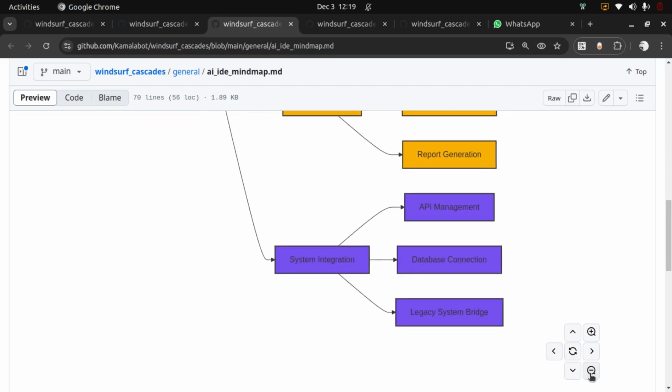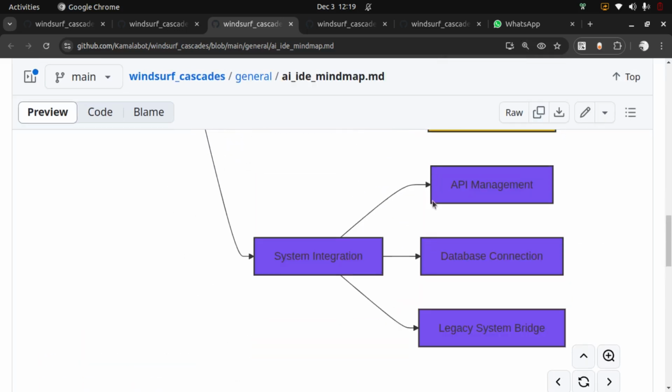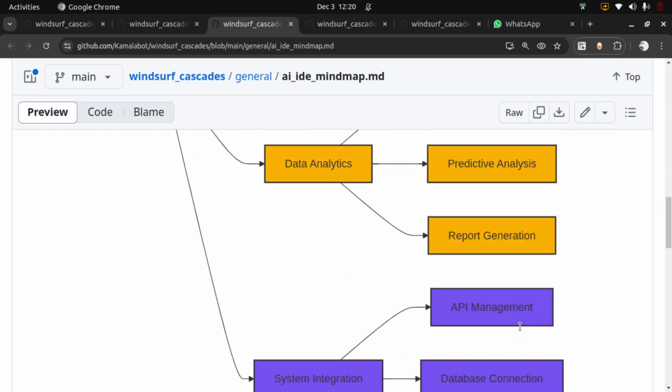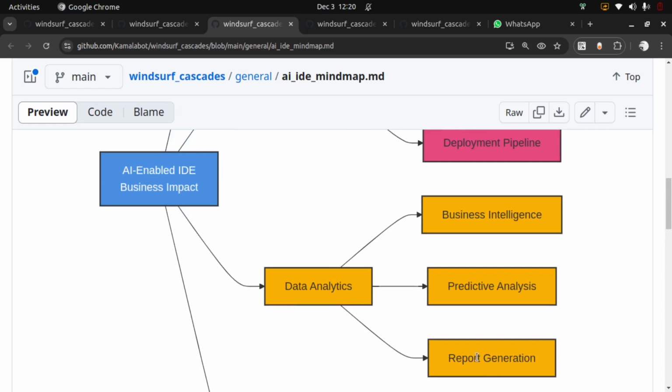It is actually having an impact on a lot of different areas, starting from system integration, especially the database connection, which I had emphasized in my previous video: if you are a non-tech business leader, get access to the database and start getting your own insights. It's very important. The report generation process, the predictive analysis, especially the data analytics and the business analytics, is completely impacted by the AI-enabled IDEs.